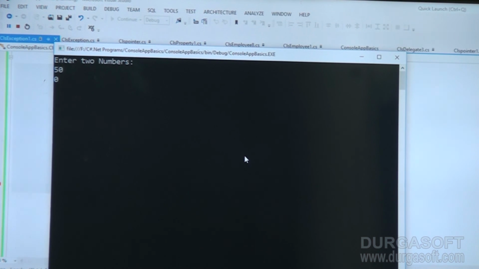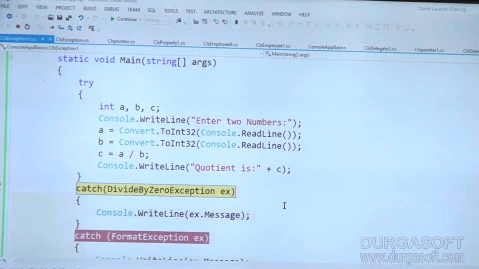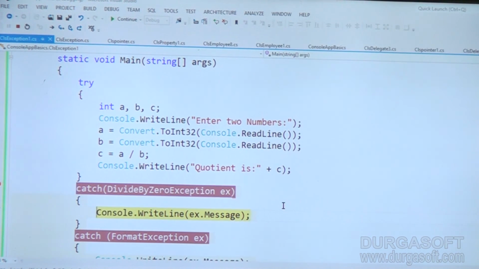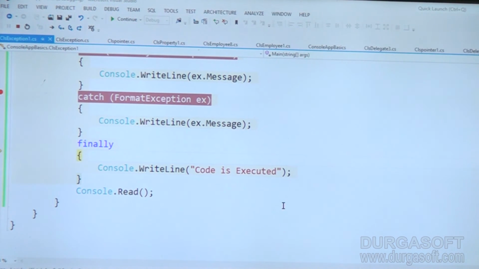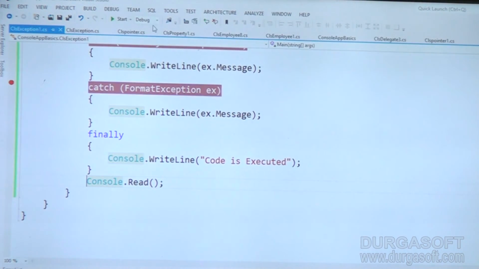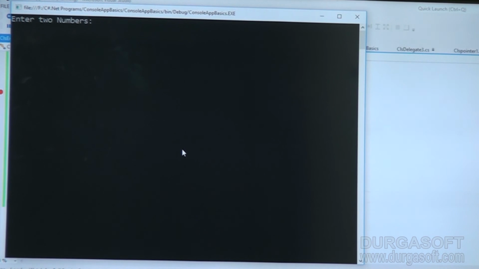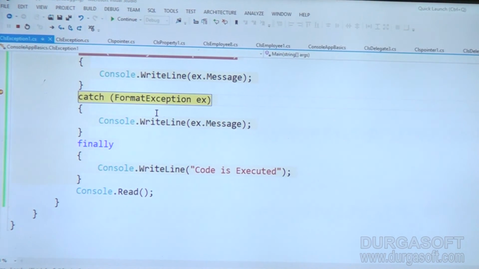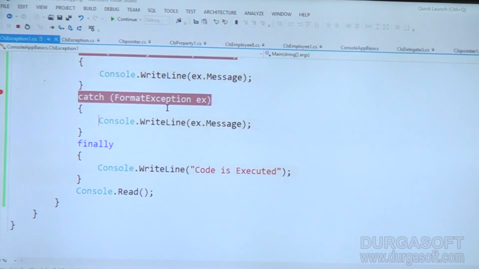So for example, divide by 0 exception is raised, so which catch block is executing now? Here only the divide by 0 exception catch block is executing, and the second catch block, format exception, will not be highlighted and will not be executed. For example, let me execute again. Whenever I give format exception, you can see only the format exception catch block is executing, so the divide by 0 exception catch block is simply ignored. So it will be fine here without rechecking in the superclass of exception, it will be better.